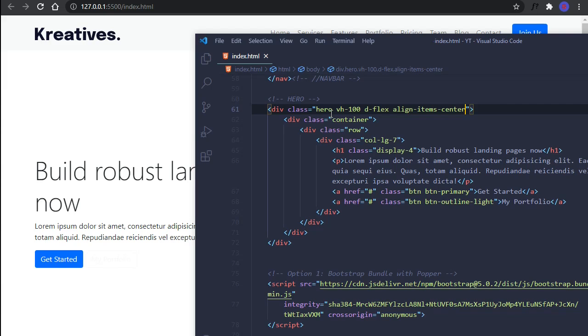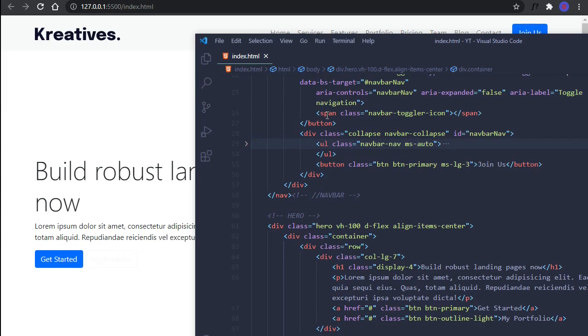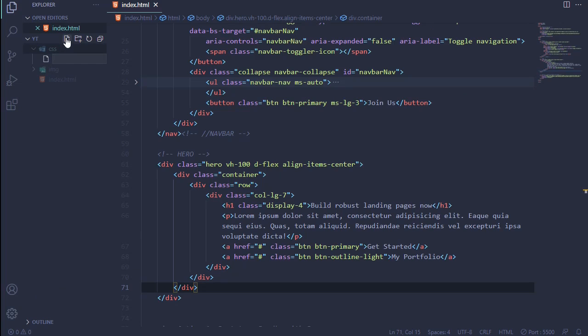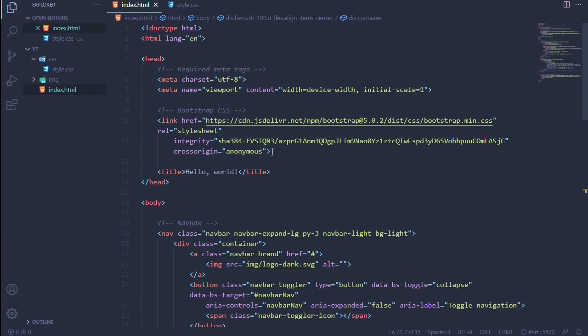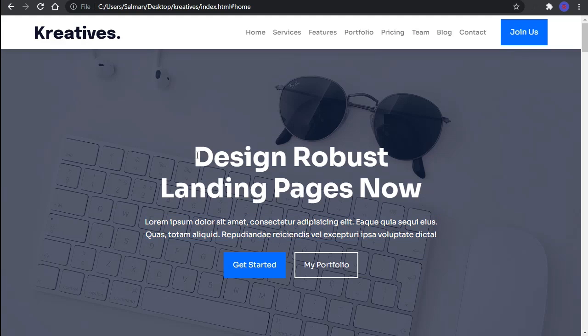Okay, so now the content is in the center, and that's it for the hero and navigation. So what I'm going to do now, I'm going to maximize the screen and click on the CSS. Inside the CSS folder, I'm going to create a file called style.css. Okay, and I'm going to link to that file, css/style.css.